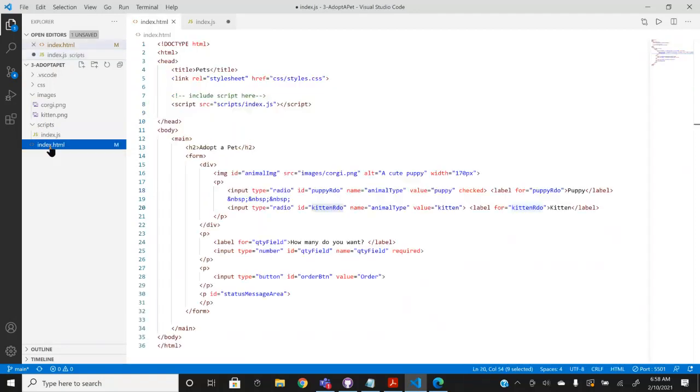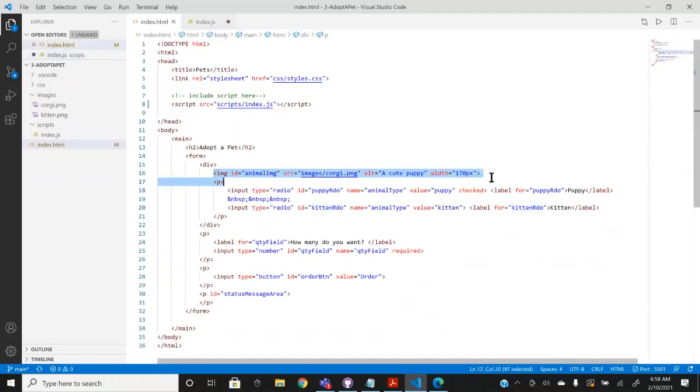So let's go back and look at the page and find this image. This image has to have an ID for me to talk to it, or the best way to deal with it is to have that ID. So the first thing I'm going to have to do is find that image, and then I'm going to have to programmatically change the source and programmatically change the alt.